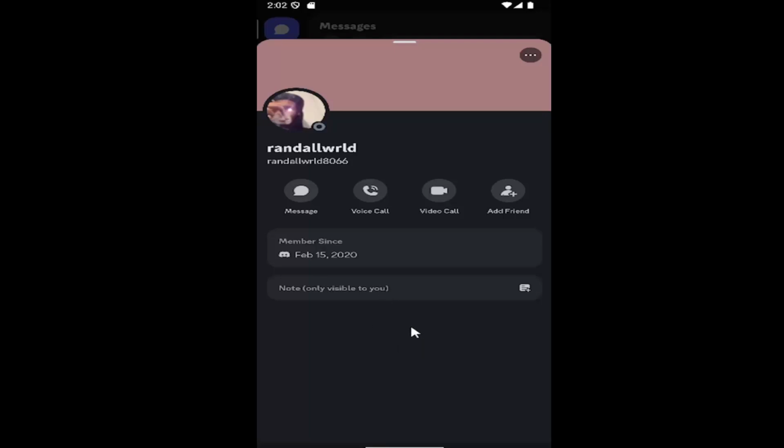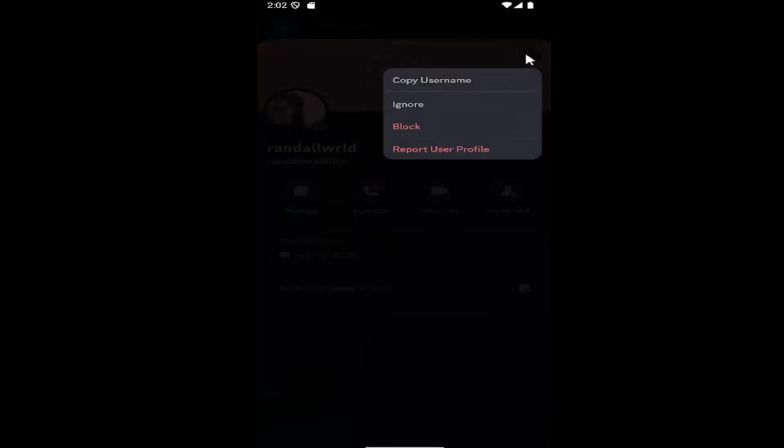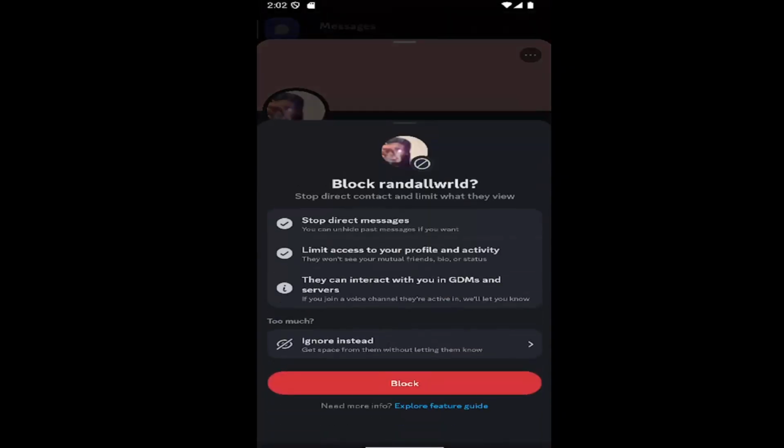So all you have to do is sign into Discord, and you want to select their user profile icon on the messages. So you just get over to their user profile page. Then you want to select the three-dotted icon up at the top right, select where it says block, and this will prevent them from sending you direct messages, limit access to your profile and activity, and they can't interact on your servers. On an individual level, they would be blocked.